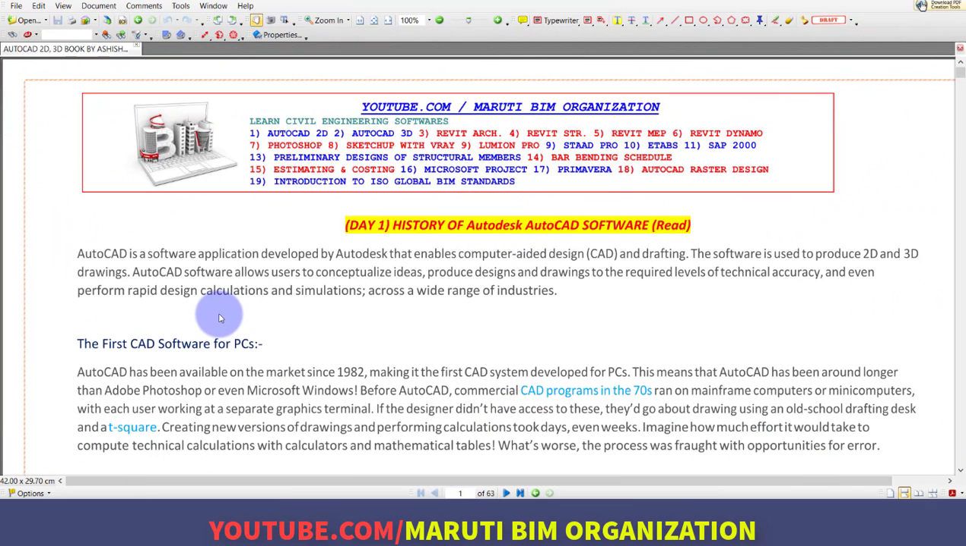Hello friends, welcome to learning AutoCAD. From today onwards I will show you how we can use AutoCAD effectively, and whether you are a beginner, intermediate or advanced level user, these sessions will be much more helpful to you. So we will start. First thing is the history of AutoCAD software.